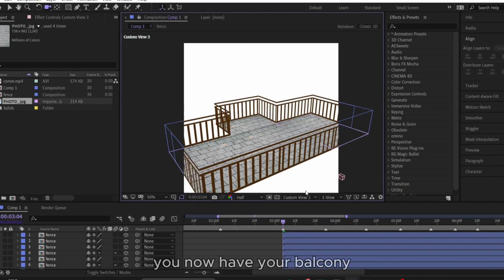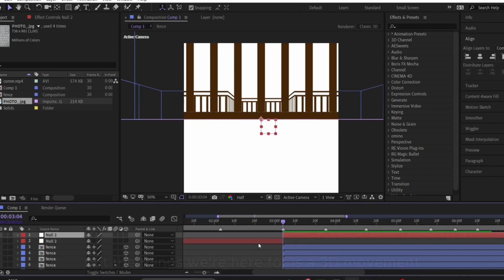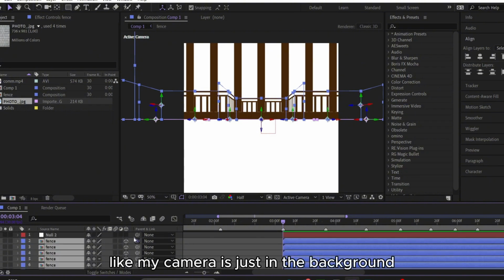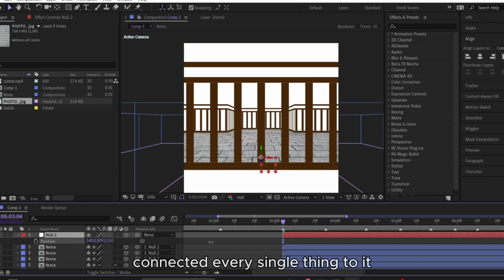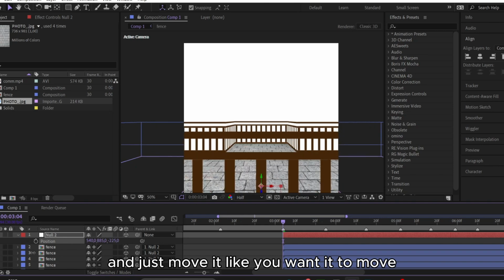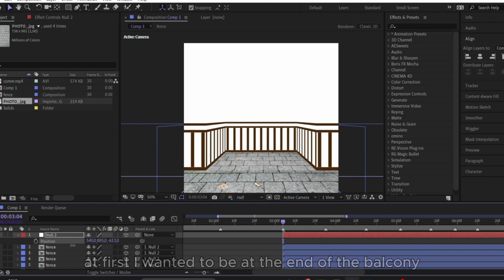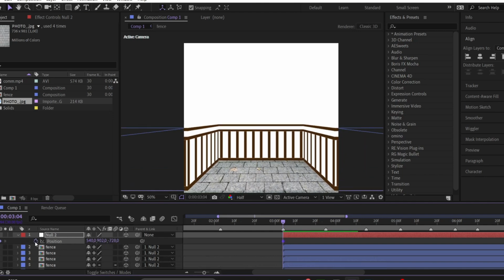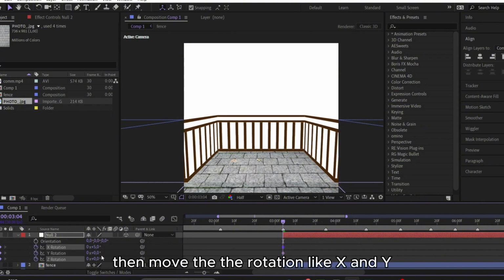Okay, congrats, have your balcony, but the thing we're really here for is the 3D movement. I know a lot of people use cameras, but my camera is just in the background and the null layers are doing everything. So I added the null, connected every single thing to it, and just move it like you want it to move. At first I wanted to be at the end of the balcony with a little thing I made. You choose a position, then move the rotation, X and Y.